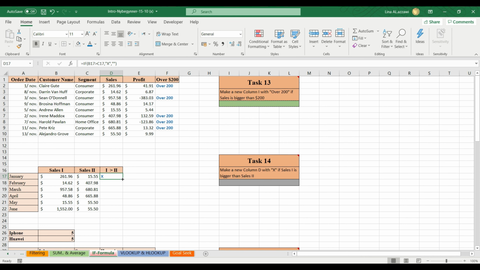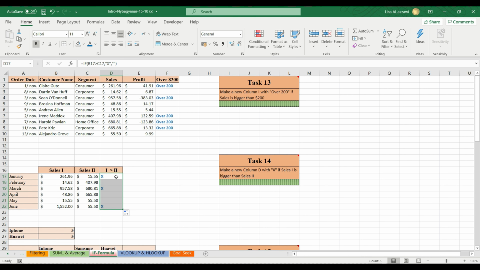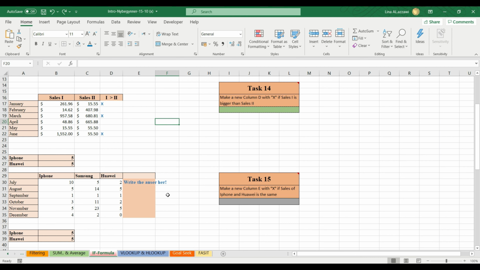Double click on the fill handle and we have 3 months where sales 1 is greater than sales 2. It's January, March and June. So we move on to another task.